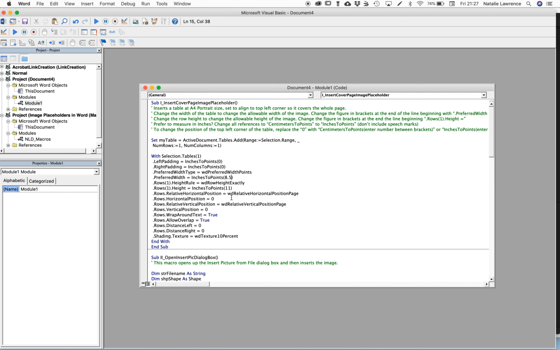if you're using inches. If you want to change the position of the table and therefore the image, the numbers in the lines beginning with .Rows.HorizontalPosition and .Rows.VerticalPosition need to change. Remember, these position the top left corner of the table. They're both set to 0, so if you want to move them a certain distance away from the page edges, just put in CentimetersToPoints or InchesToPoints, then type in the number within the brackets.